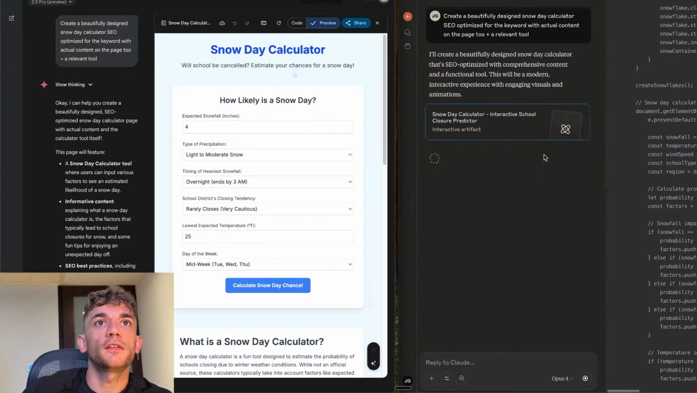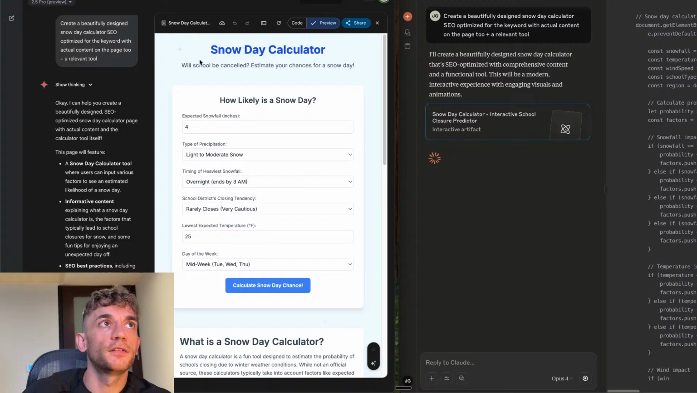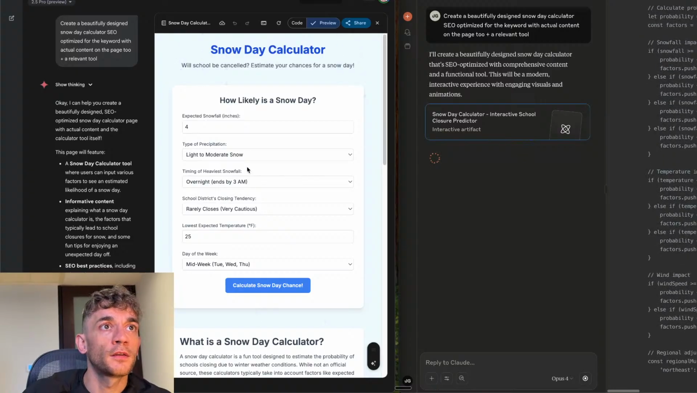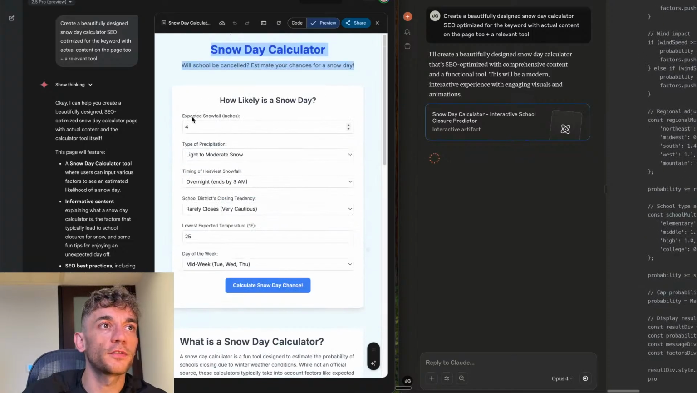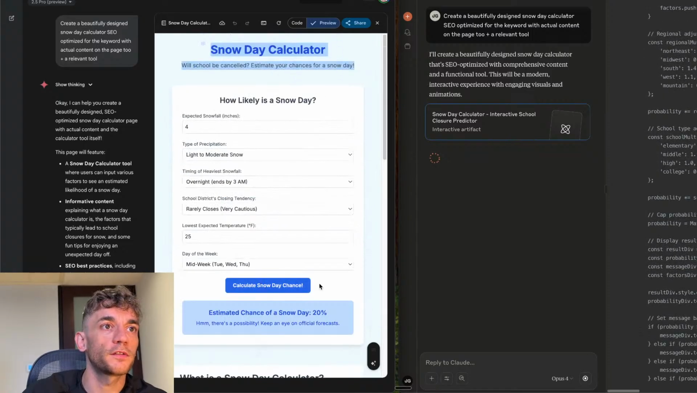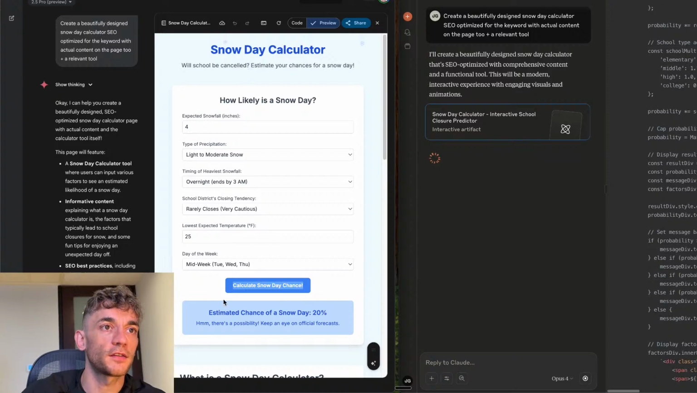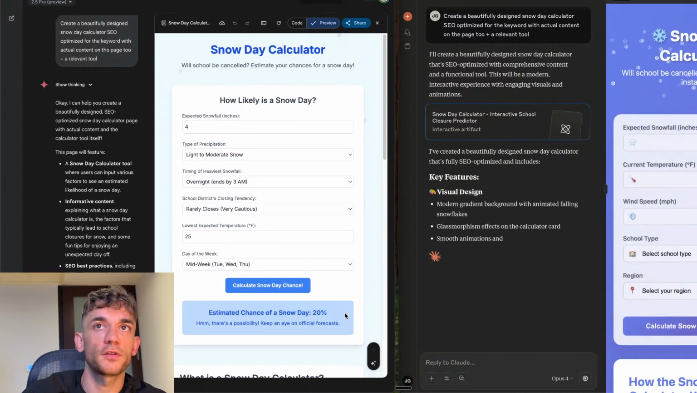So we can see this coding out here, and Gemini smashed the task. It's got a nice little background. It's pretty basic in terms of the content on the page, but I'm pretty sure this works. If we click calculate snow day chance, yes, you can see it works. Estimate chance of a snow day, and so on.